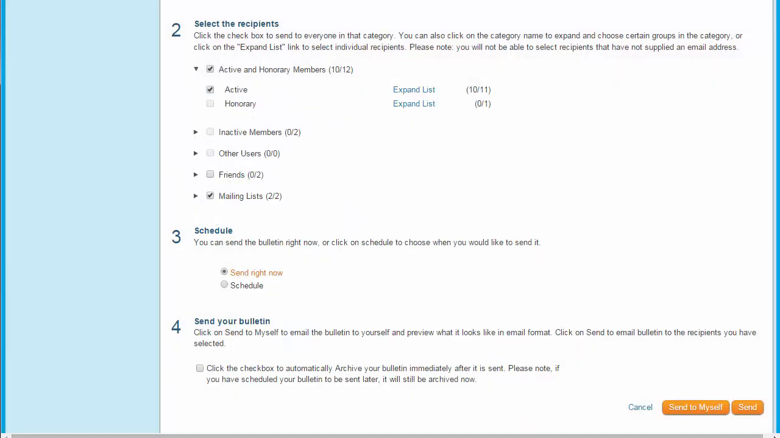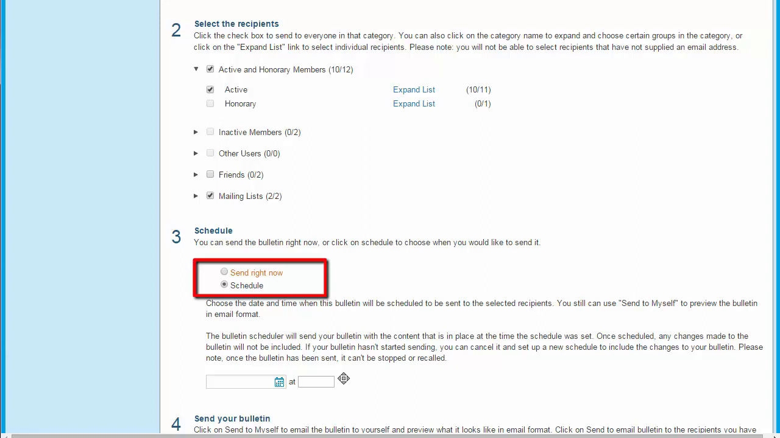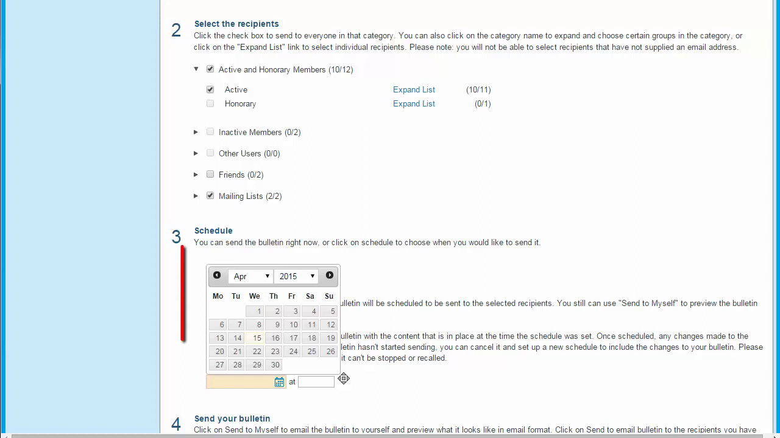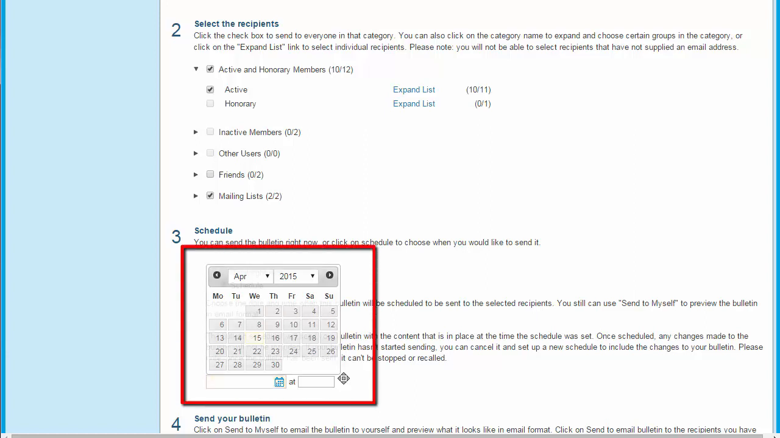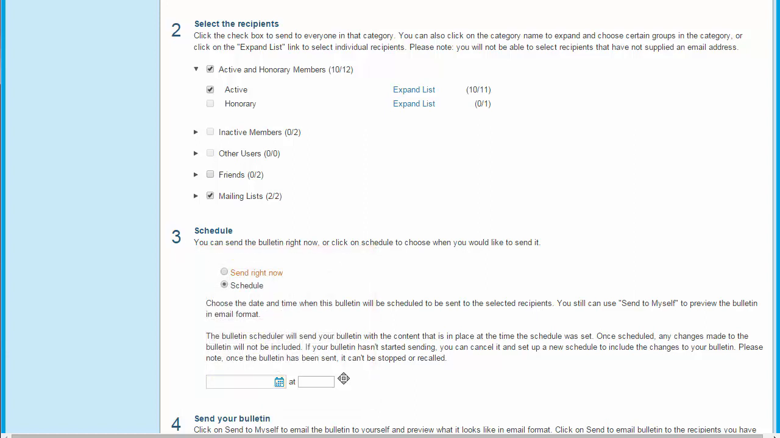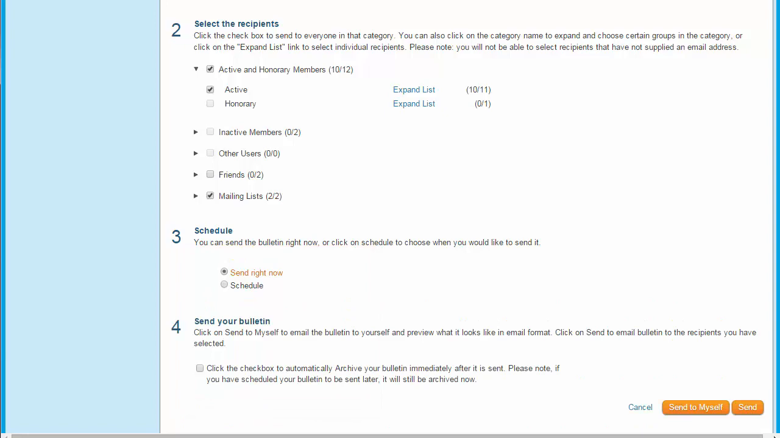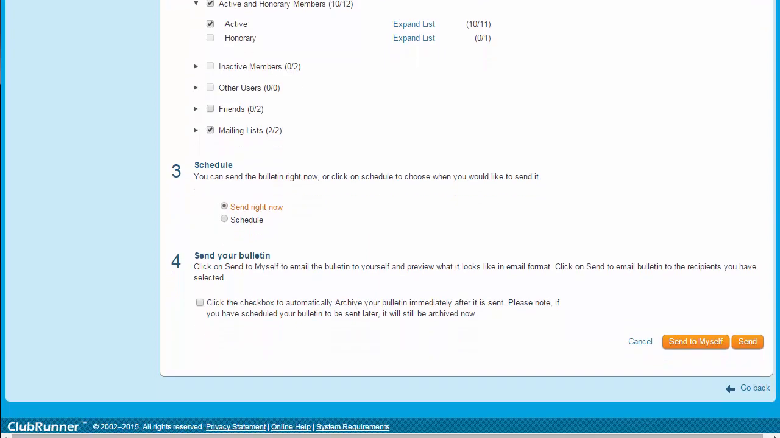In Step 3, we have the option to schedule the bulletin. You can choose to send it immediately, or click Schedule to set it at the date and time you determine. If you schedule the email, you can enter in the date you wish it to be sent, as well as the time. You also have the option to send the bulletin to yourself first before sending it on to everyone. This is a good way to ensure the bulletin displays correctly in your email program.